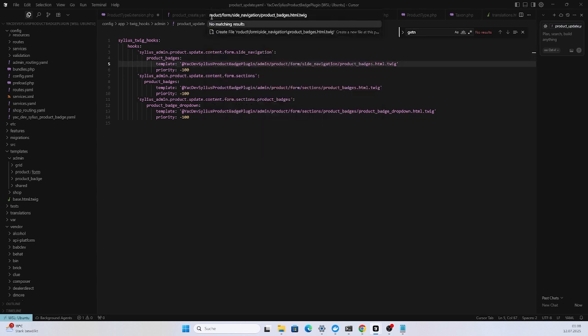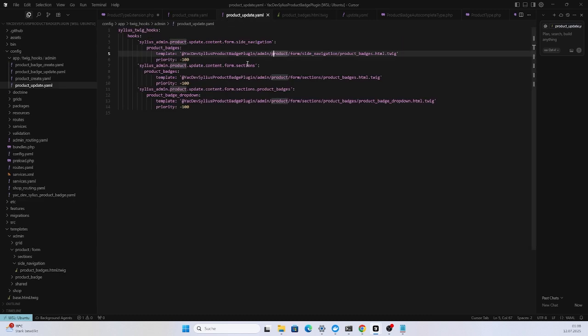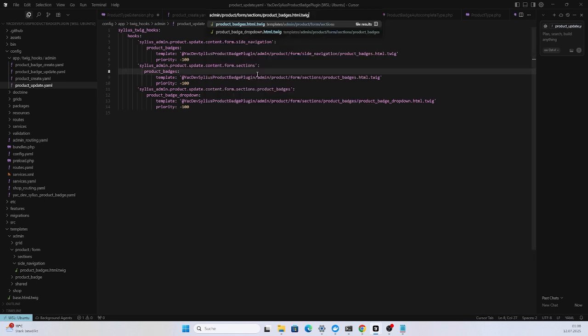As you can see, this is a sample button. This is in a role tab that will have this translation. It checks if it is active, and so it sets the class active. And this is important: it sets the data target to the product badges. This element will be created then here under sections. As you can see, under sections, I will be creating my target element here.